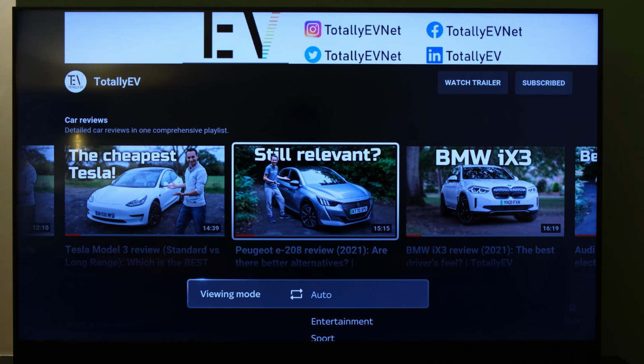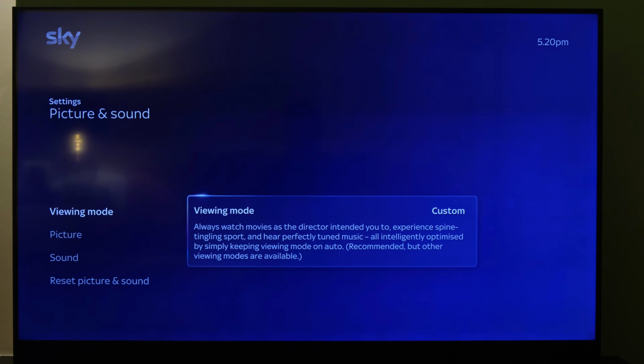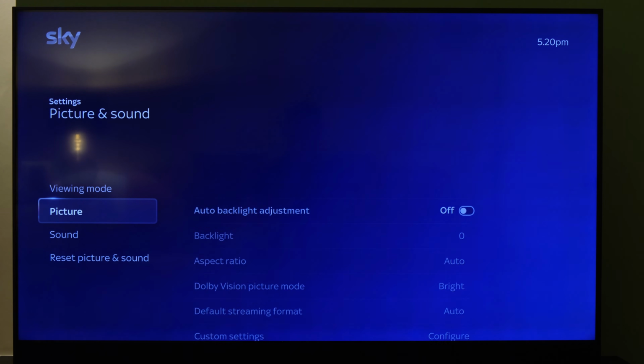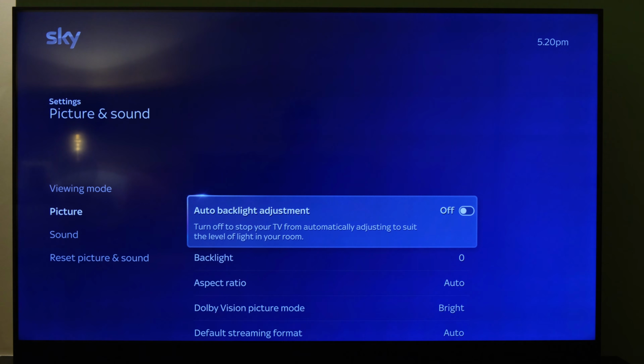You've got the auto mode, which basically tries to assess what is best in terms of the content you're watching. In my opinion, I actually quite preferred using it on custom because it allowed me to tinker around with more finite details. So, for example, over here, you've got the picture mode. Now, you've got the auto backlight adjustment, as the name might suggest.